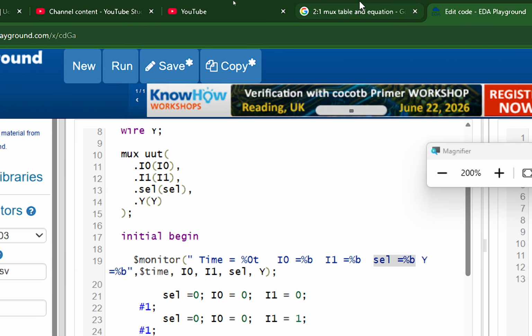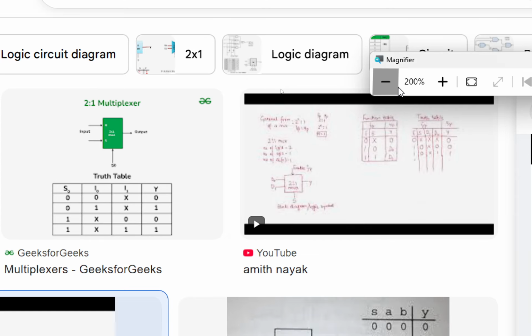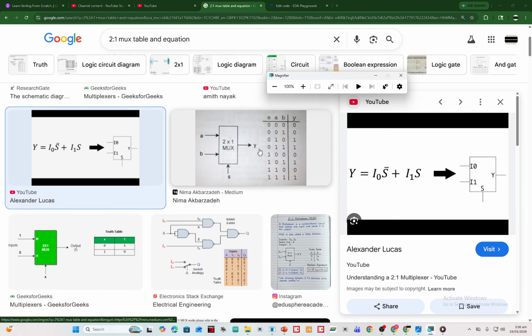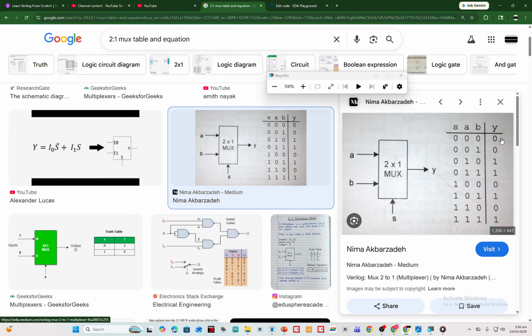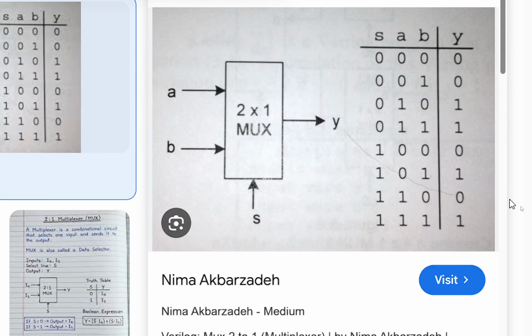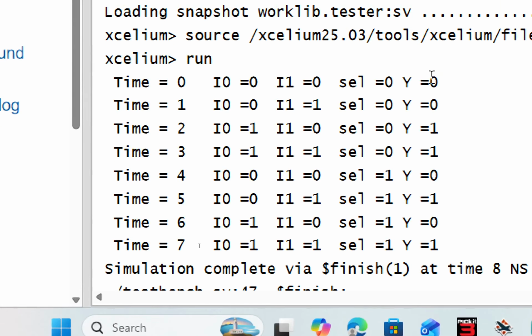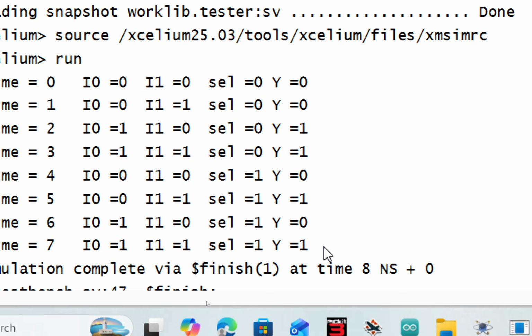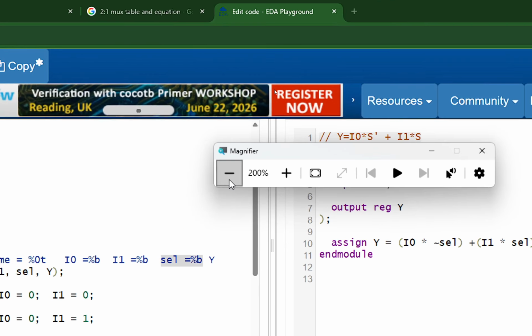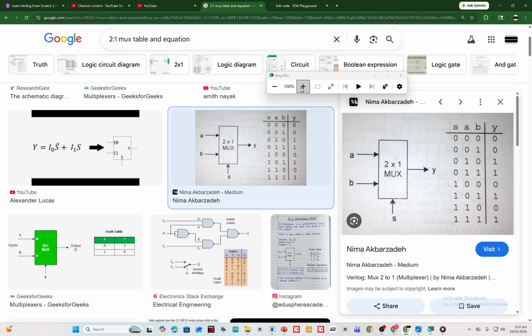Now we go to Google and check, is our truth table correct? Now we look for the truth table over here. This is a truth table, I think. Okay, his y is also coming out to be 0, 0, 1, 1, 0, 1, 0, 1. Let's go back. 0, 0, 1, 1, 0, 1, 0, 1. So the MUX is perfect. The MUX we designed and made is perfect.